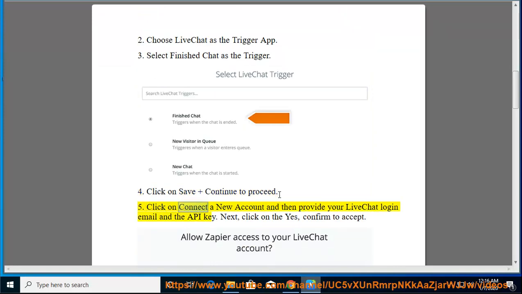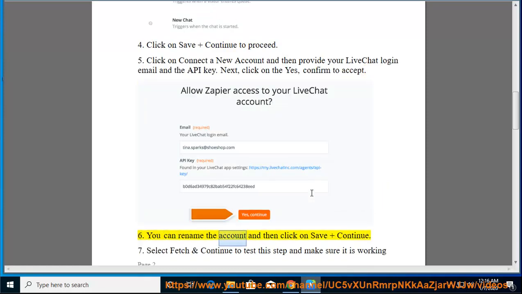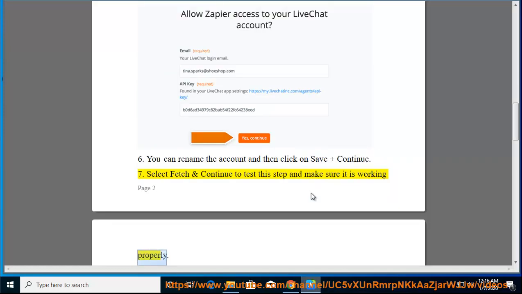5. Click on Connect a new account and then provide your LiveChat login email and the API key. Next, click on Yes, Confirm to accept. 6. You can rename the account and then click on Save and Continue. 7. Select Fetch and continue to test this step and make sure it is working properly.